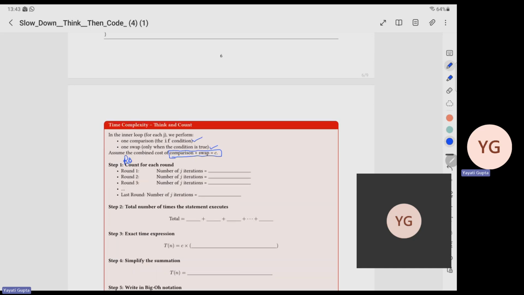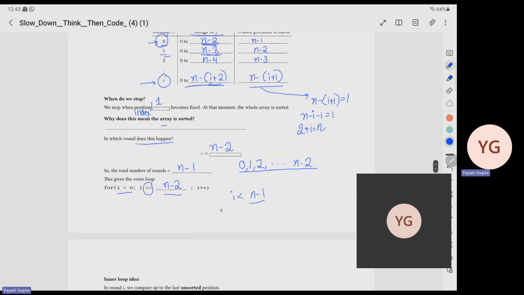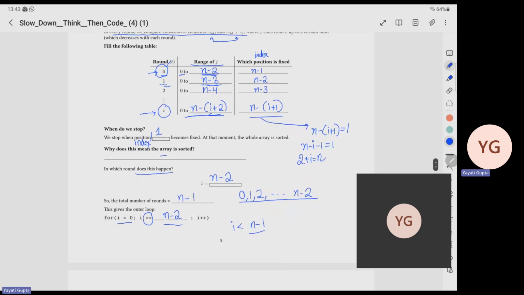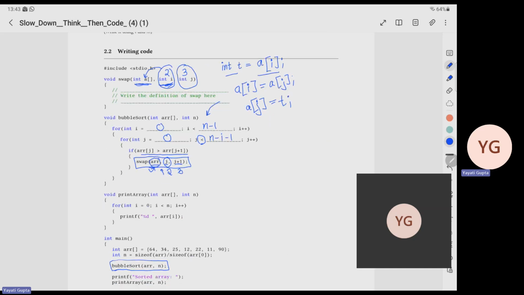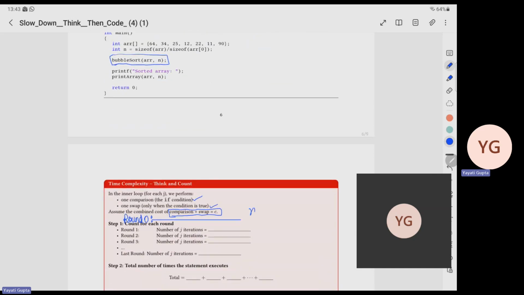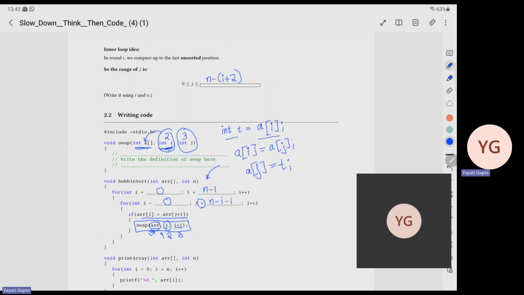Let's actually start from round 0 and not round 1, because I think our rounds here are starting with a 0, right? Okay, so in round 0, j goes from 0 to n minus 2, which means it runs exactly n minus 1 times. For round 0, it runs n minus 1 times. For round 1, it runs n minus 2 times. For round 2, it runs n minus 3 times, and so on and so forth.